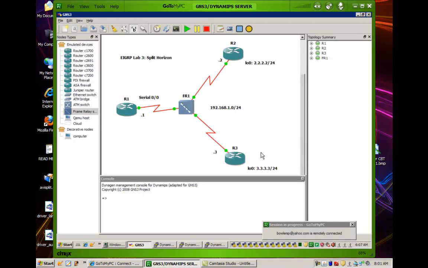So what we're going to see in this scenario is that router 3's loopback 0 interface, once we advertise it in EIGRP, router 2 will not receive, and also the same thing with router 2's. And this is all because of the split horizon rule that's going to be in effect on router 1's serial 0/0 interface. So let's go ahead and get into the routers.